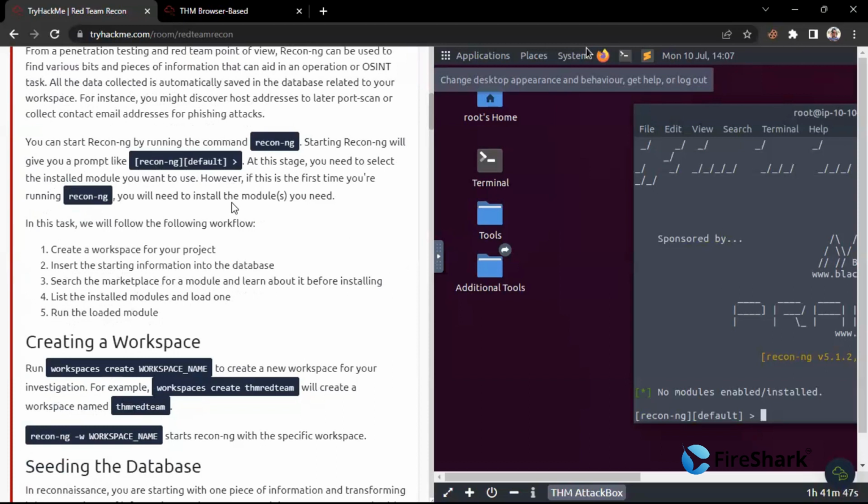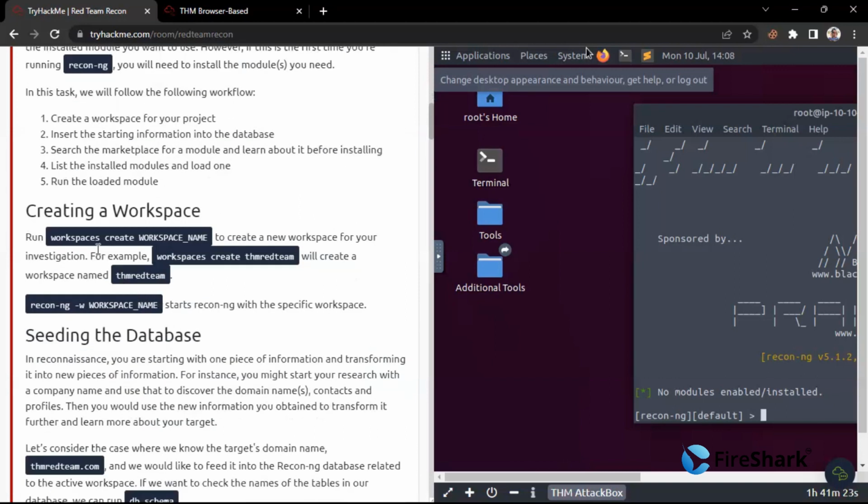So in this task, we will follow this workflow: we will create a workspace, then insert some starting information into your database, then search for the marketplaces and for the modules, then list the installed modules, load one, and run the loaded module. For creating a workspace, this is the command given: workspaces create workspace name. I'll just run this command.